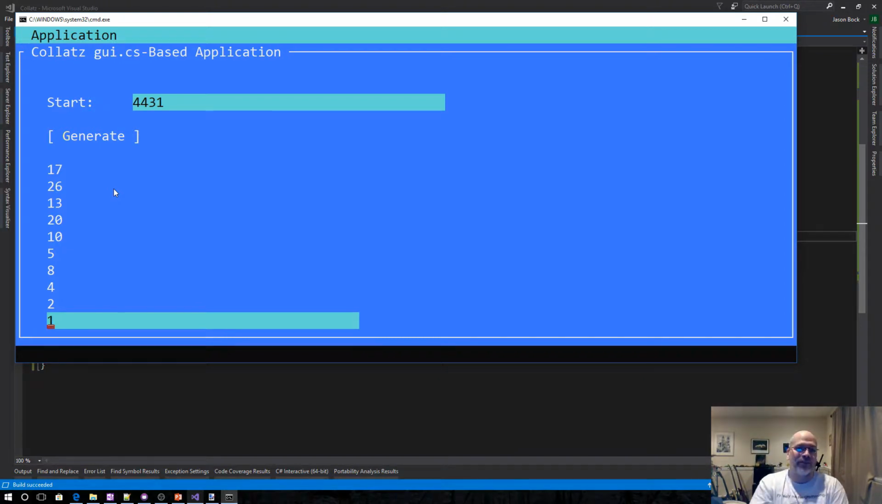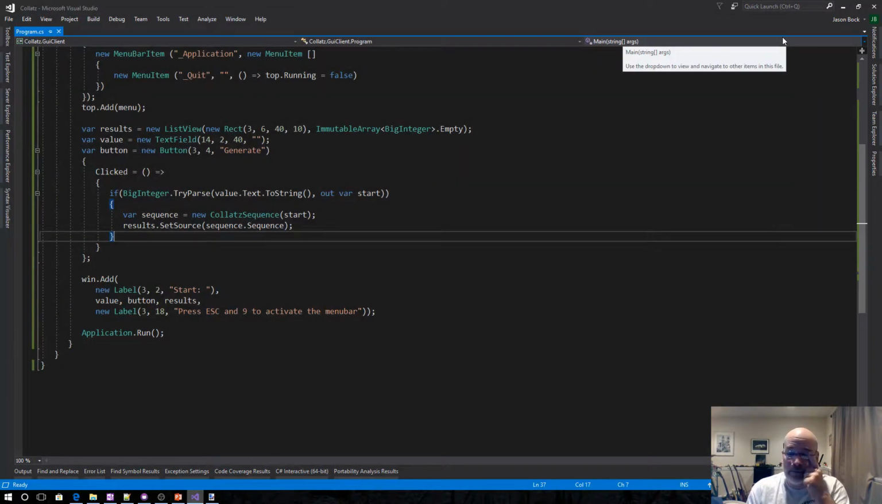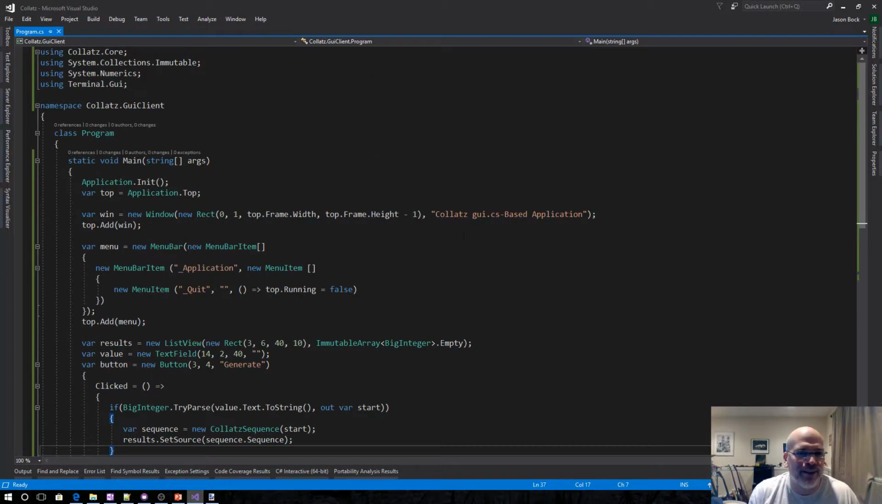Oh, that is so good. That is so good. Yeah, escape 9 does not bring up the... and then quits. Press any key to continue. I don't know why this cracks me up so much.